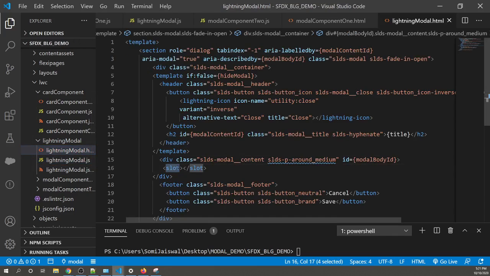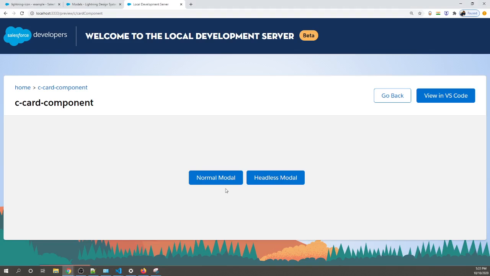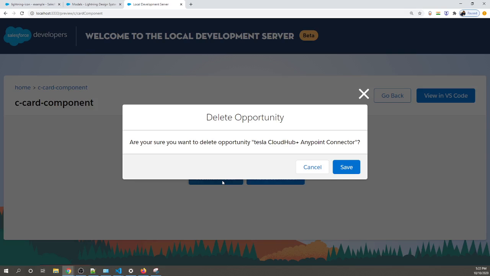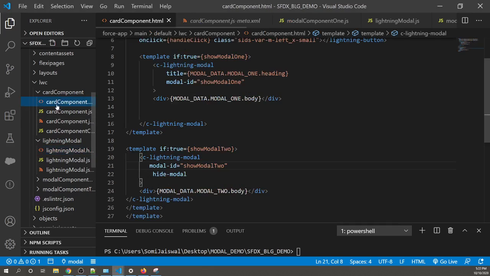Our slots are coming, we are good with that. Our title is coming, we are good with that. And hide model is, we are good with that. So I'll go back to the screen and see things are okay or it's broke. If I open, things are working fine. And if I go to my HTML, I'll see what I'm passing just to make sure things are working fine. So we are passing the body content, that's fine. We are passing the header.